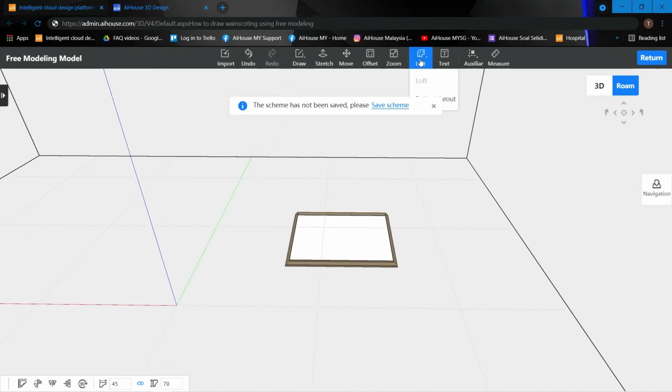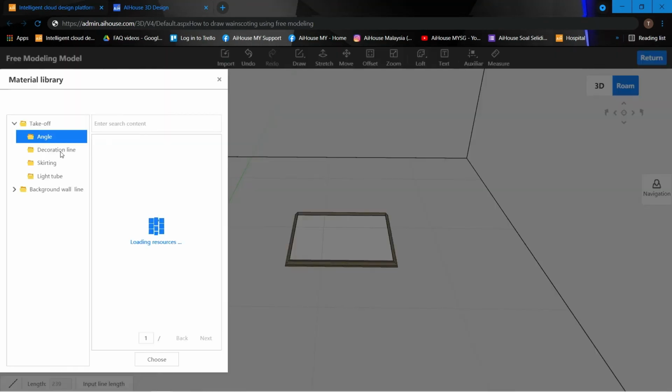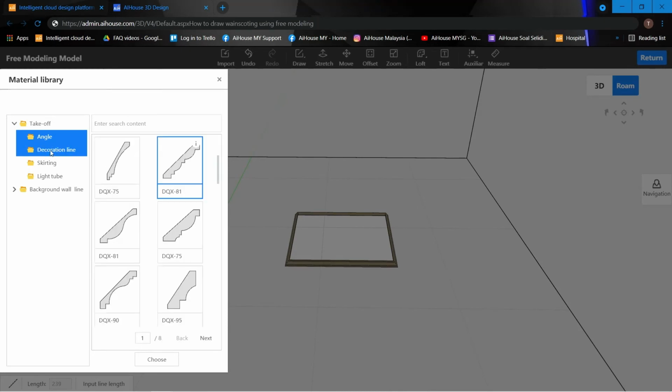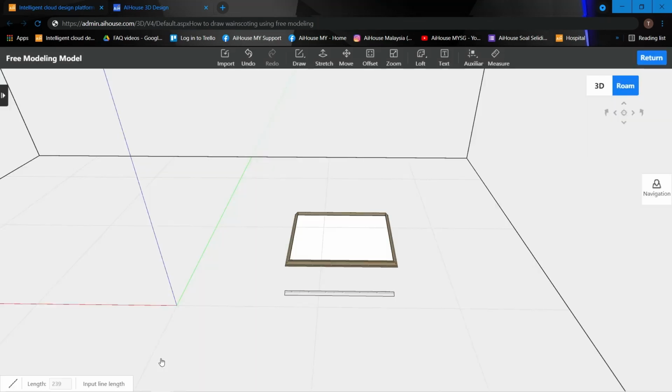Besides that, we can also use this path stakeout. So we're going to just draw a line. Right click. Then right now we are going to select a decoration line. So for example, I'm going to select this one. So I just click choose.